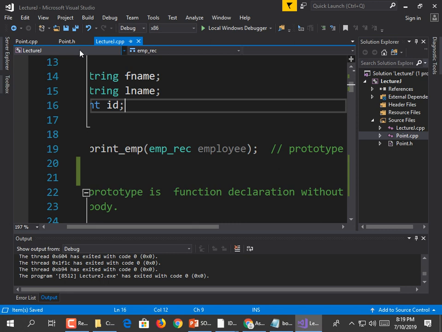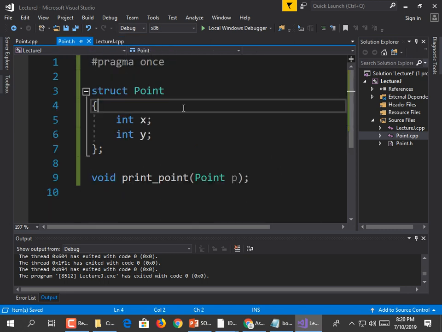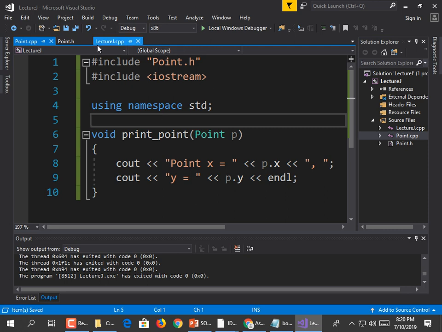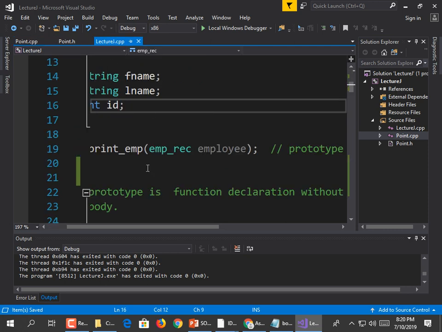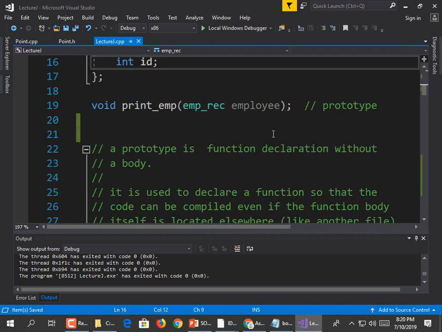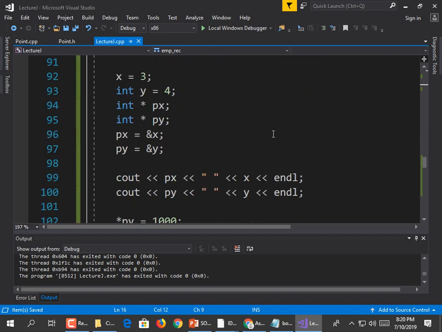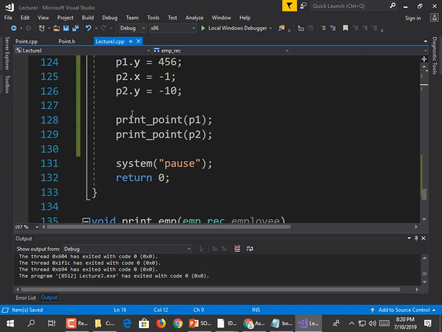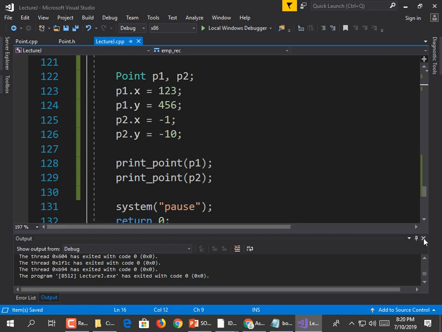Alrighty, I'm going to Control S on my main. I'm going to Control S on the point.h. I'm going to Control S or Command S, or whatever on your editor, on point.cpp. I'm going to go back to main and try to run my code, see if it works. I want to go back down to where my pause statement is, because these are my newest lines of code here.